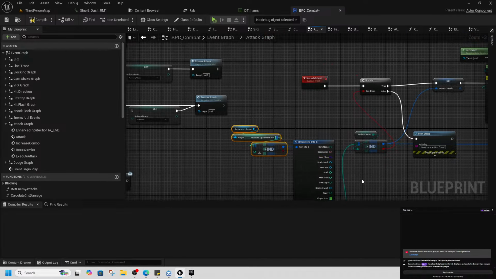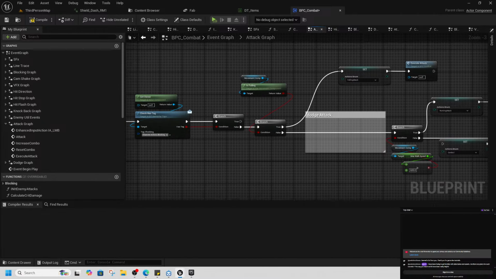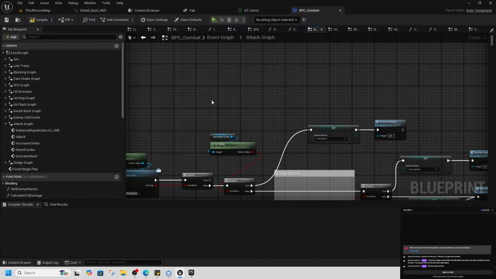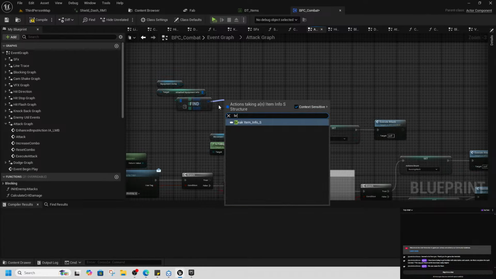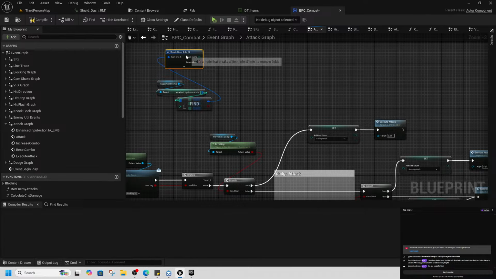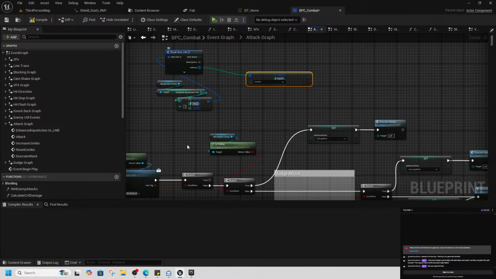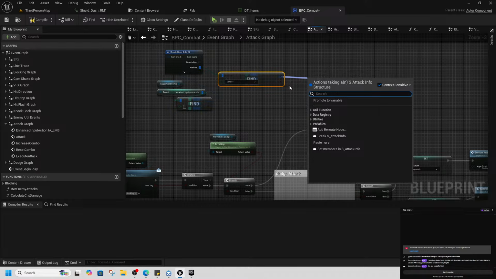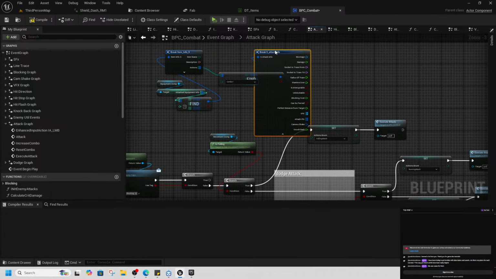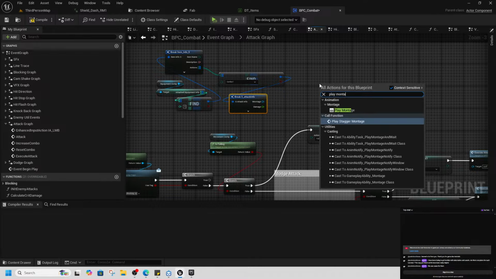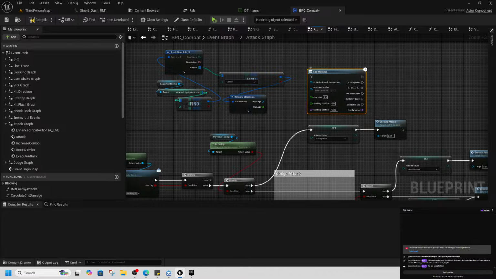Because all we need to do here is get the shield that's equipped on the other arm. Put one in here. Break this. Find combo 1. And play the montage. Let's just do that. Let's just test that it's working for a start.